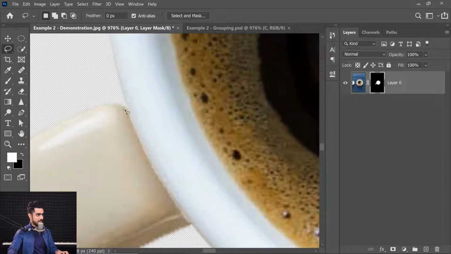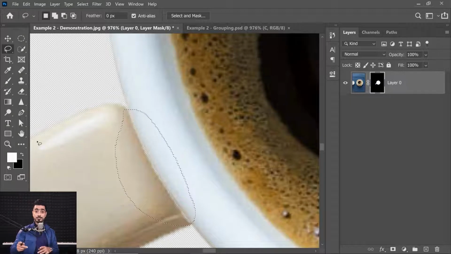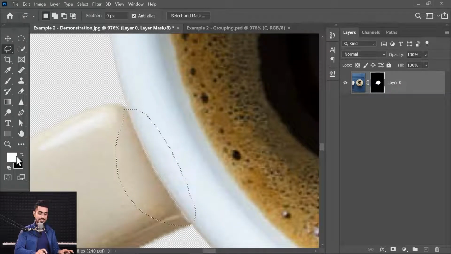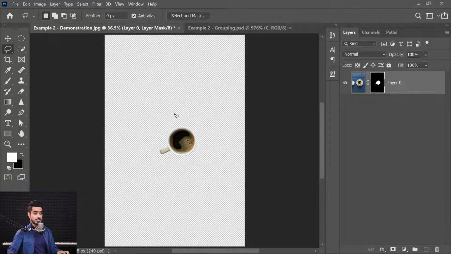It left out certain areas right here, no problem at all. You will just simply select that area just like this. Select the mask and fill it with white, because white shows and black hides. So with white as the foreground color, to fill, hold the Alt key and press backspace. So Alt backspace is the shortcut for filling it. On a Mac, that would be Option Delete. Fill it, and there you have the handle joined right there.